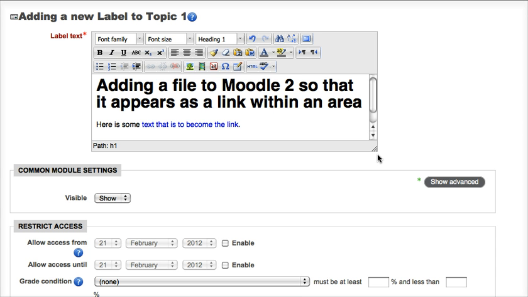Now Moodle 2 handles this so much better. I'm using a label here, but this would work in any area that's editable like this, whether it's a web page, label, or quiz tools. I've added some text and then I've created a hyperlink which is linking to a file. And I'll show you how easy it is to do.